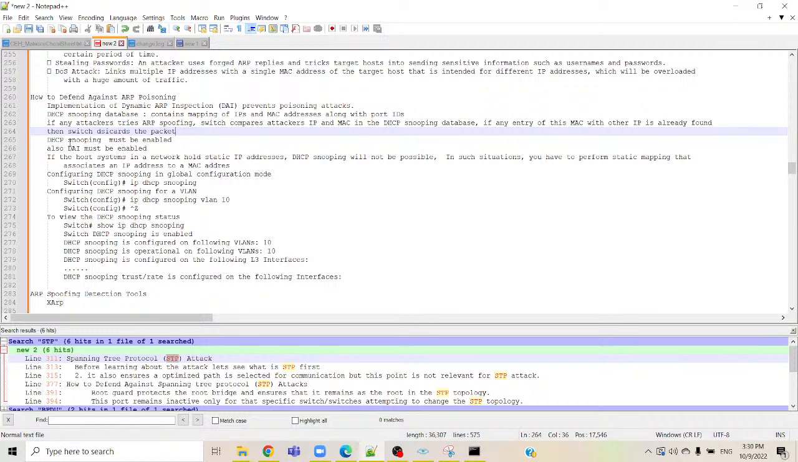DHCP snooping must be enabled. Also, DAI must be enabled. If the host systems in a network hold static IP addresses, DHCP snooping will not be possible. In such situations, you have to perform static mapping that associates an IP address to a MAC address. So how to configure DHCP snooping is explained in the below commands.